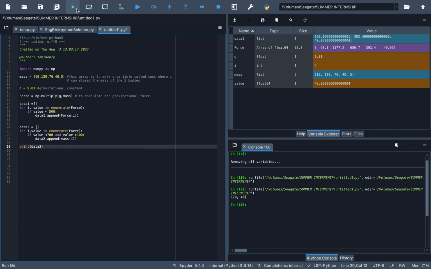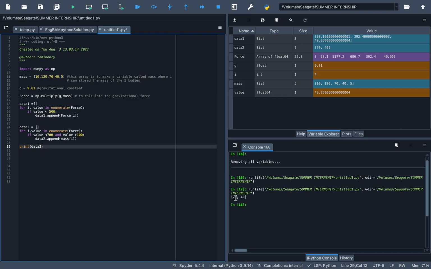data2, and we can run it, and what we should see is that we get two masses, 70 and 40, and our mass here, 70 and 40 in our variable explorer. By the time we multiply them by the gravitational constant, we can see in our force array, yes, 70 is the third value, which is, if you remember, Python starts assigning position from 0. So 0, 1, 2, that's the second index in our data, which corresponds to the second position in the force array. So that value is less than 700 but greater than 100. The same for the fourth data point, which is also the third index, for the same reason that Python starts from 0. So that would be 0, 1, 2, 3.